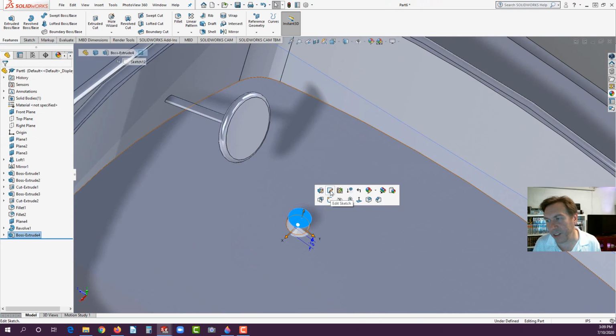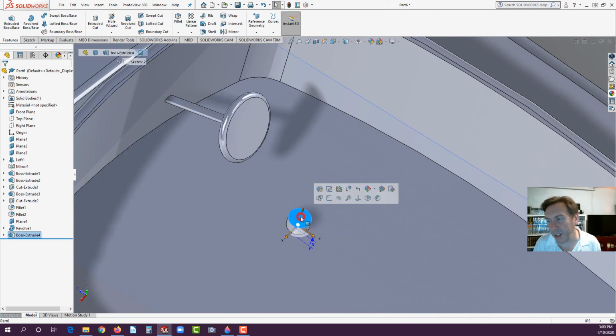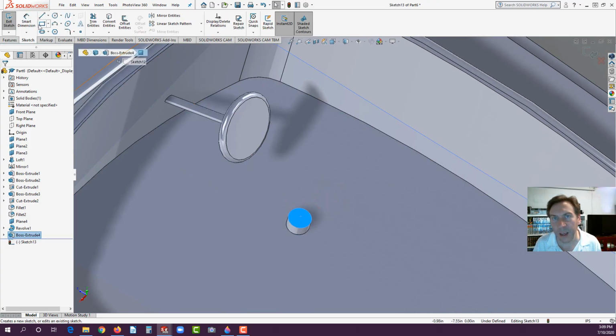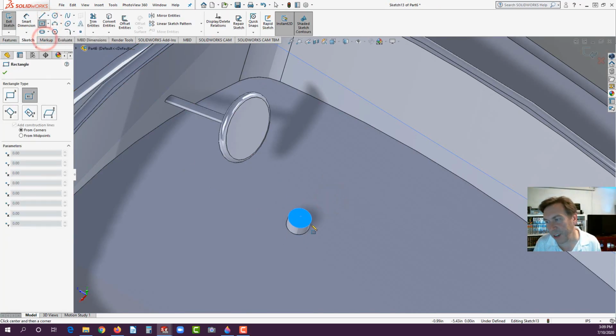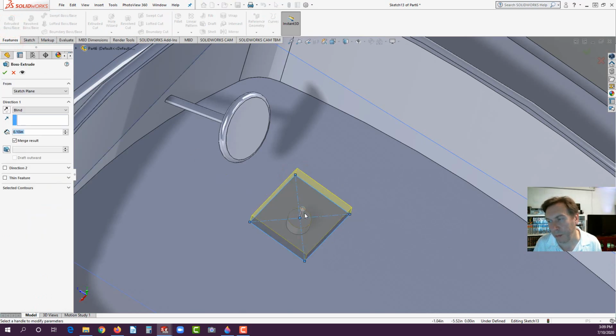You could start a sketch. Oh, I went to edit sketch. Let me click on that, start a sketch. And you could take your center rectangle. If you want, you could center it. Extrude boss to make the seat.